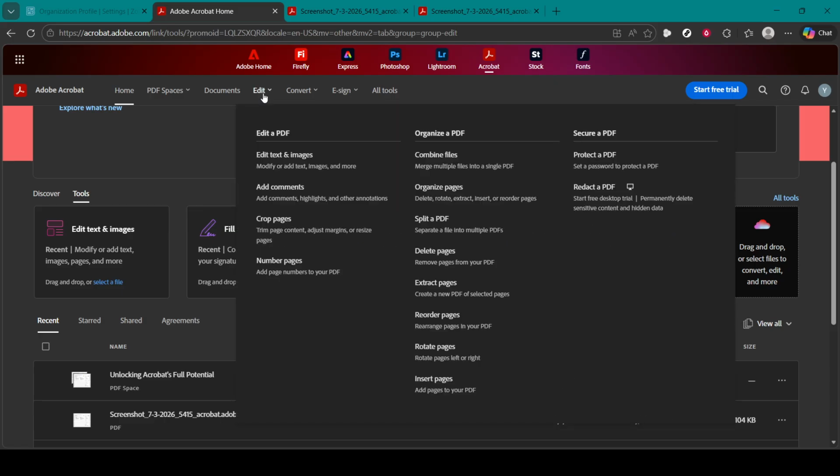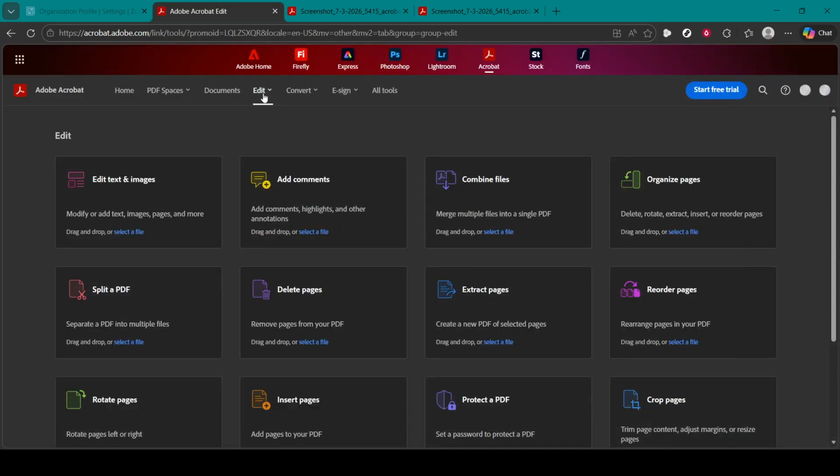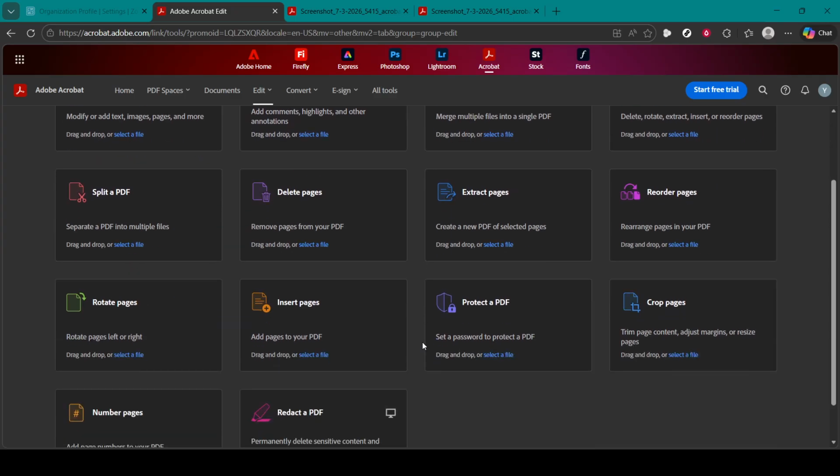This brings up the main workspace where Acrobat groups tools for working with your PDFs. Don't worry if it looks a little different on your screen. Adobe occasionally updates the layout, but the labels stay consistent.